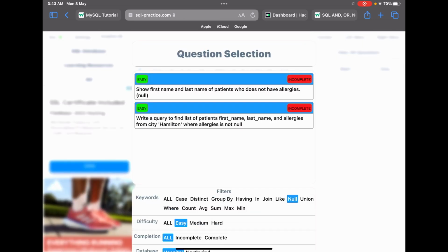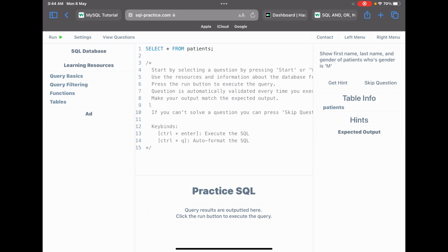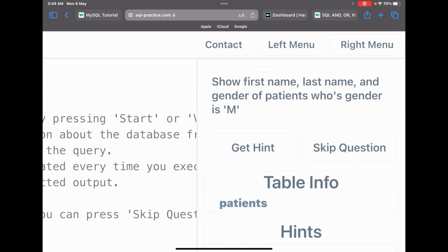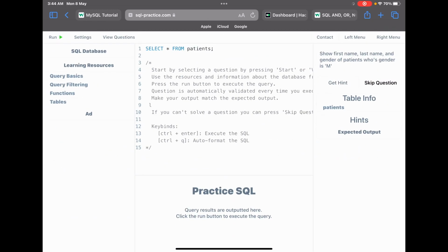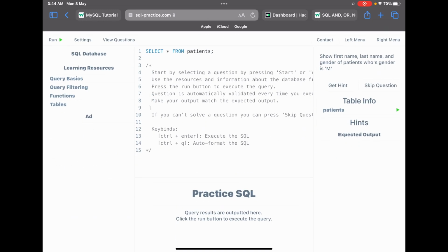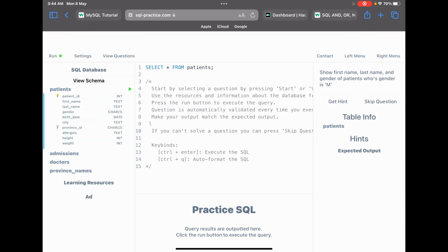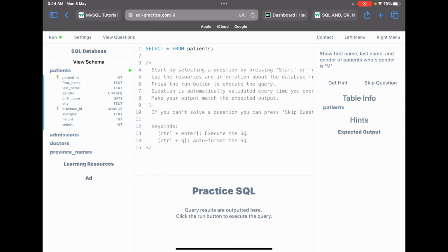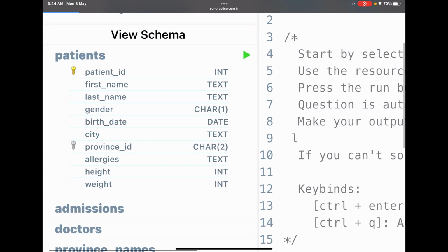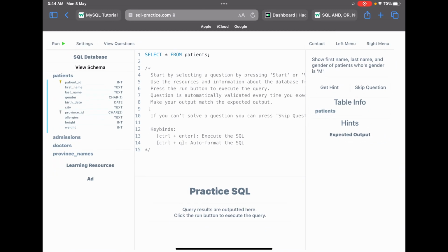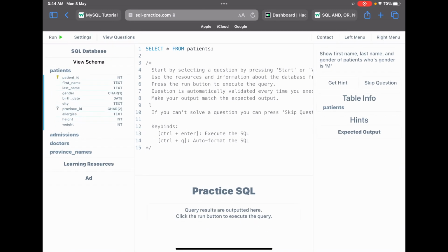If you deselect everything, okay, so this is the question: show the first name, last name and gender of the patients whose gender is M. The table info is patient, so here this is the patient description. This table description has patient ID, first name, last name, gender, everything. You need to write the code here only and press the run command, and accordingly you can practice every single thing.